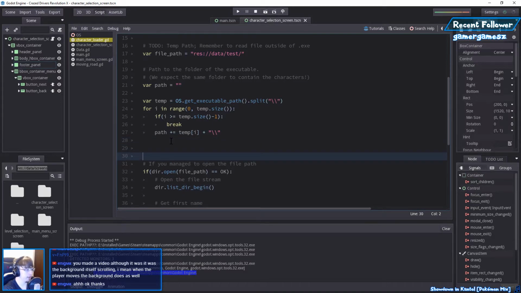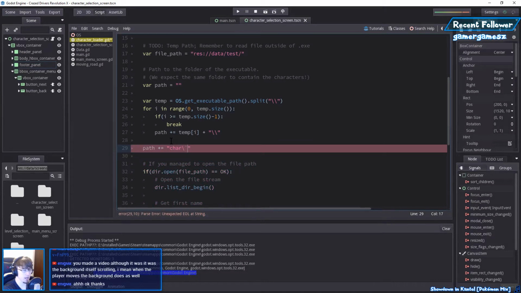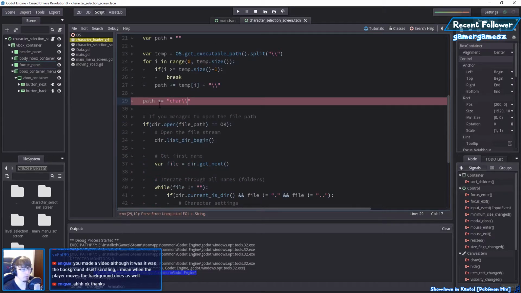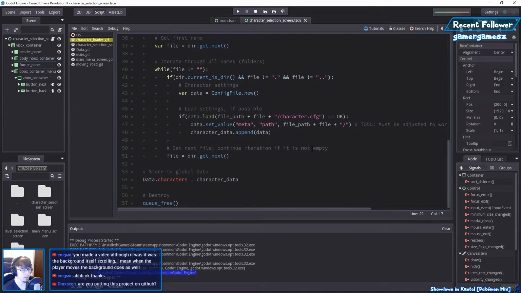So underneath here, I need to add the final, which is the char folder, and I believe I need to end it with the slash. I think, right? No, yeah. Let's see.